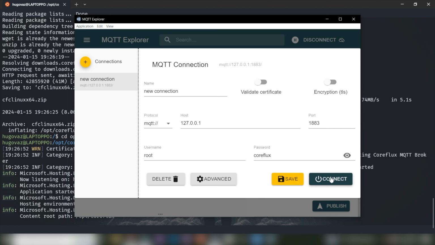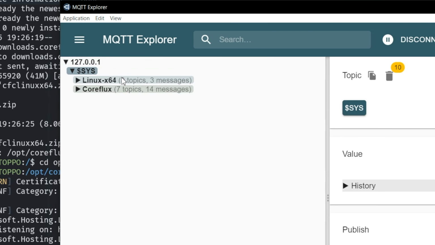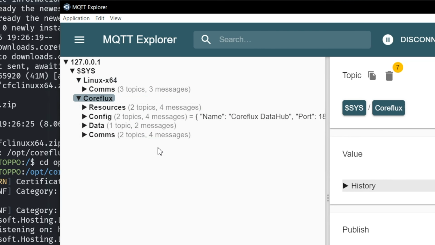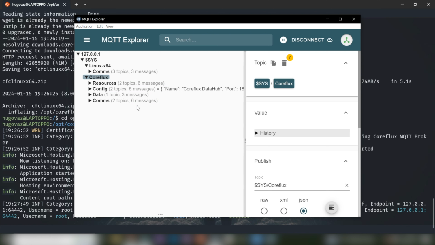Once we connect, we have it here. We are already logged in and we have the topics working. Voila, you have Coreflux installed in your system.